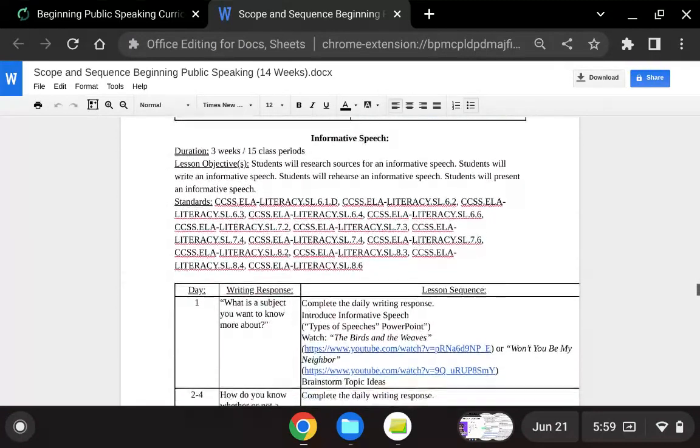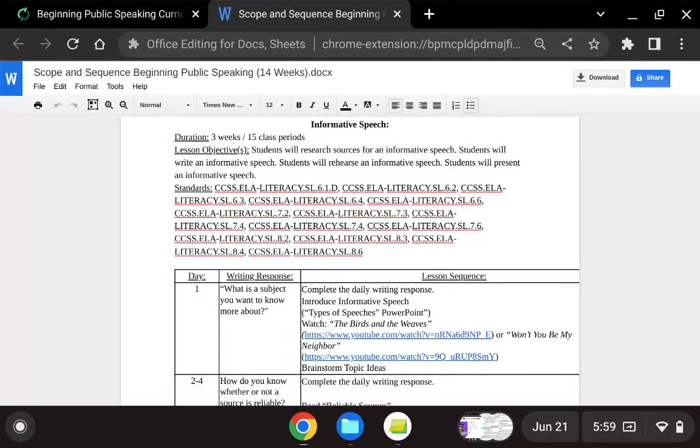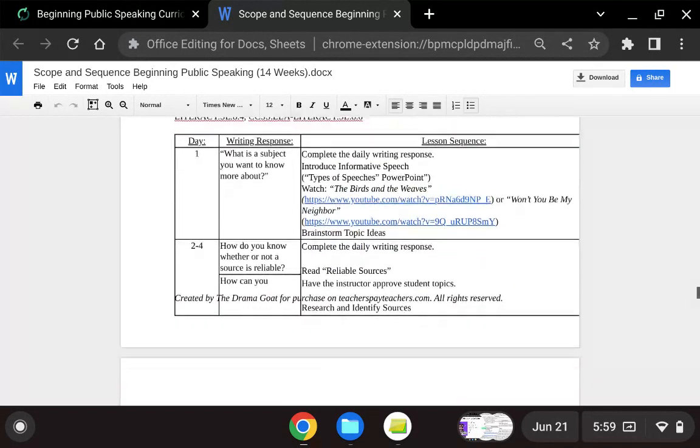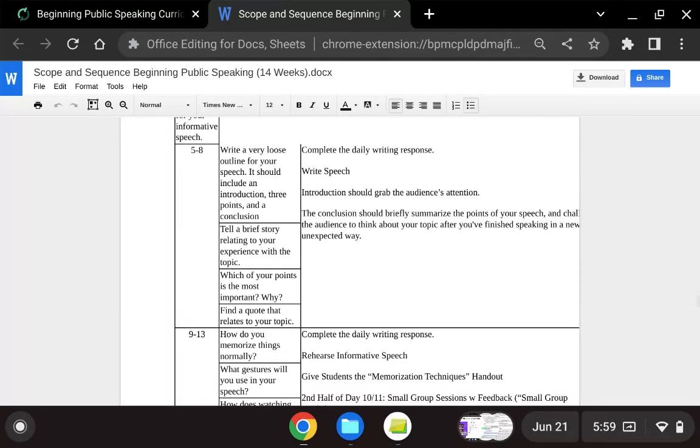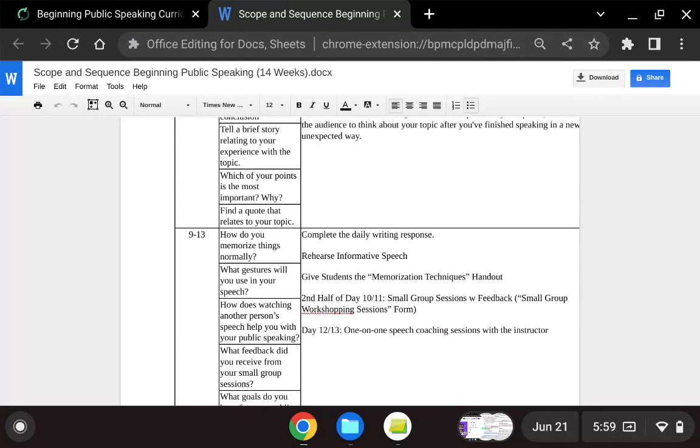The next unit in this curriculum is an informative speech. So we take 3 weeks to write and present an informative speech from start to finish, and it lays it out day by day. So we start with writing examples, we look at reliable sources again, then we get to outlining, talking about hooks, how to start a speech and end a speech.